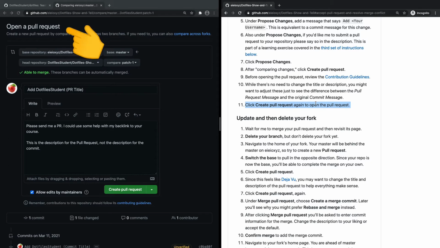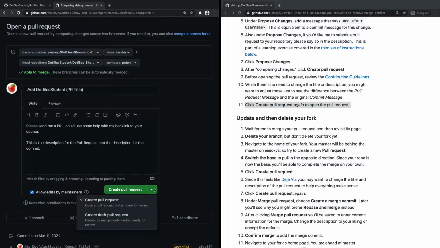The title of this page was comparing changes before, but after we clicked create pull request the first time, the title changed to open pull request. Down here, there's a drop down and you can create a draft pull request if you want, but we don't need to do that. So let's go ahead and click this.